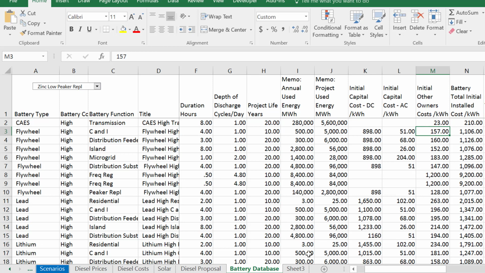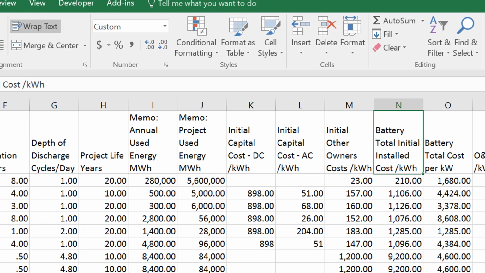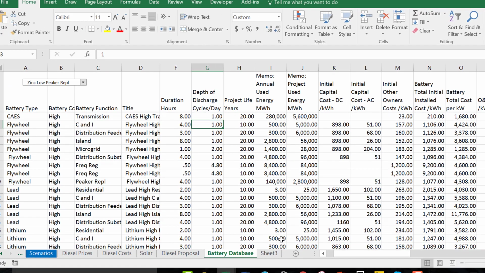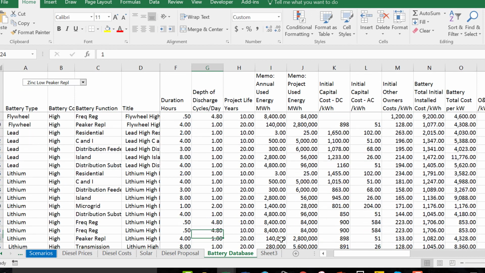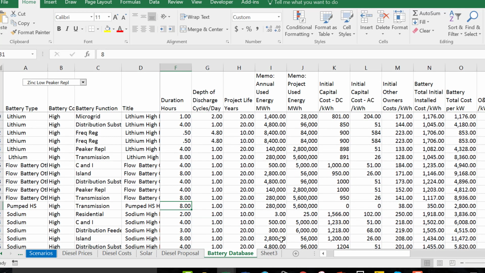Then you have other costs here that they put in, and you have a total cost per kilowatt hour, which is very, very confusing to me. This is not the cost per kilowatt hour of production. This is the cost for one discharge cycle. So in here, if we have 8 hours, let's look at this one. And how about another one? I'm trying to look at one with four.